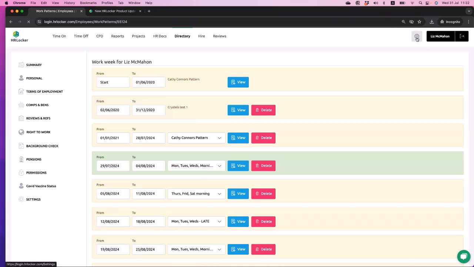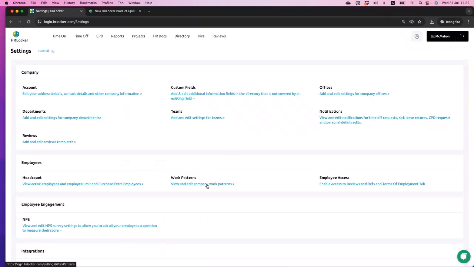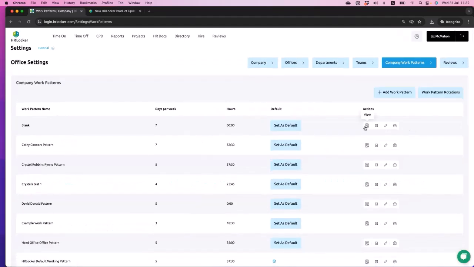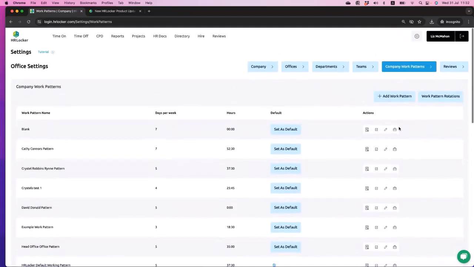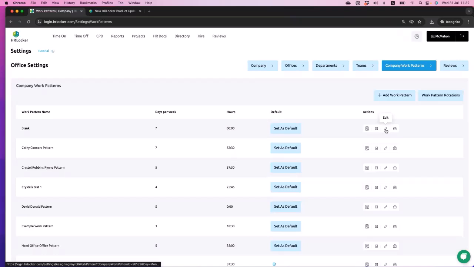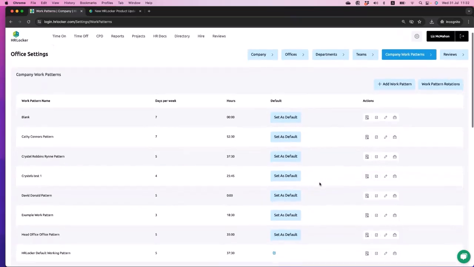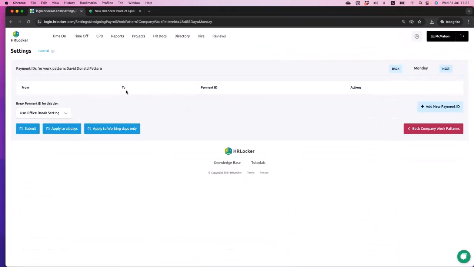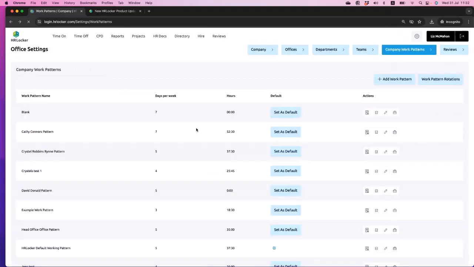So if we go back here to the work patterns, for example, if I don't want to use this one anymore, I can archive it. Your archived ones will always be available for you, but you can't delete out of it. That is the reason why. Basically, if you edit it, it's going to change everything. So you just can't, if that makes sense.